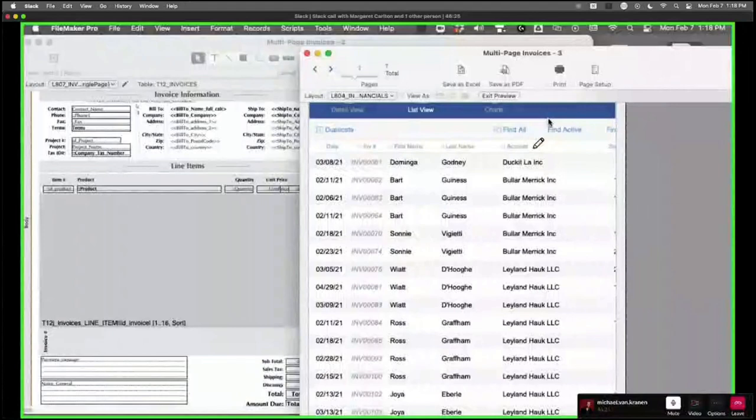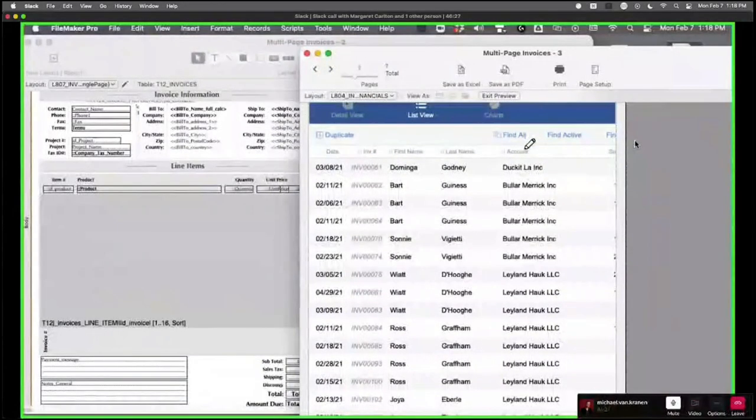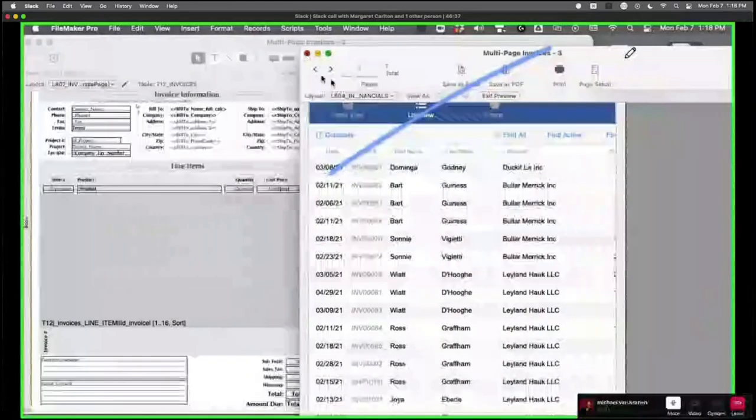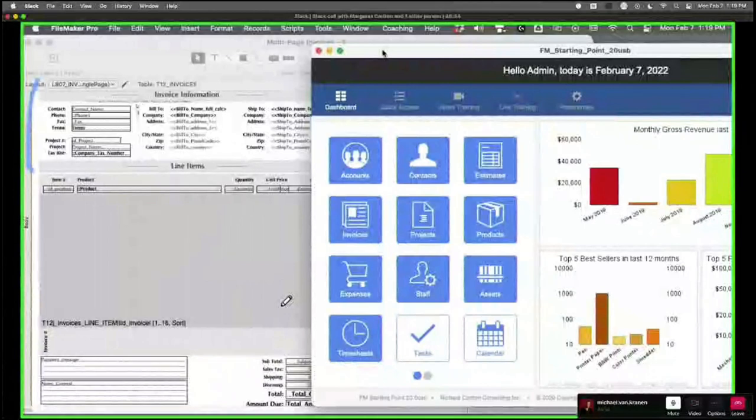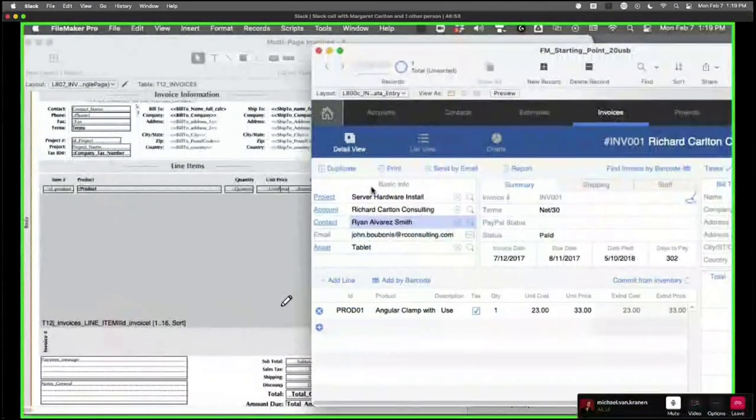So what we did, and it's in the standard version as a starting point, and the light one we kind of removed it because we wanted to keep it as basic as possible. Go ahead and close this for the moment, and let's open up the standard version of starting point here. Let's go to the invoices, let's go ahead and go to the layout. Let's display the layouts. We'll show them what we built over here.